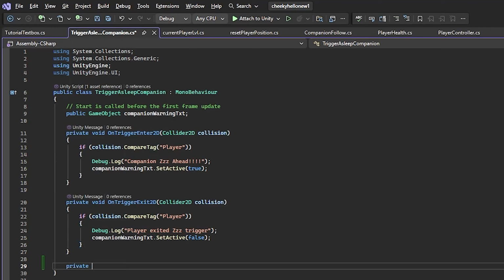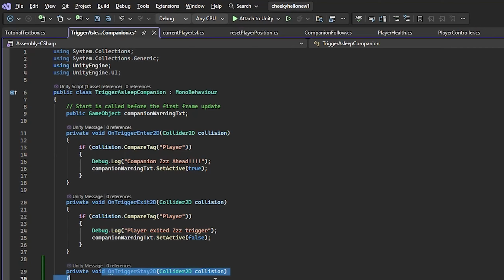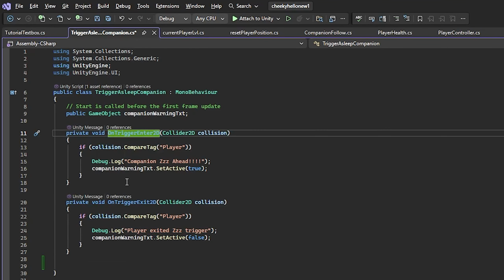So you could recreate that theoretically again, like on trigger stay 2D, and it kind of autofills what you need to write anyway, but you make sure it looks like this so you have no problems, no typos. And you do this here with the enter instead of the stay.